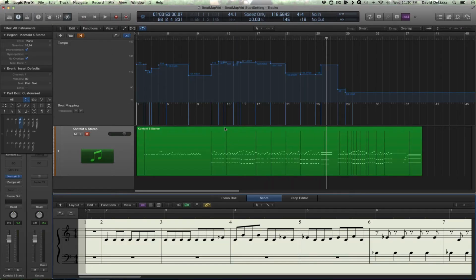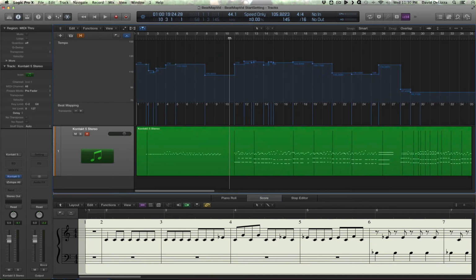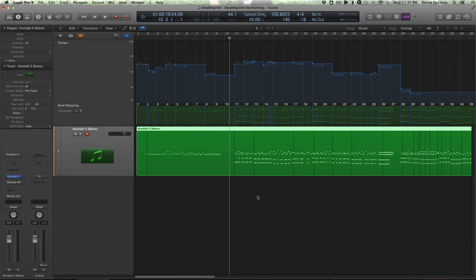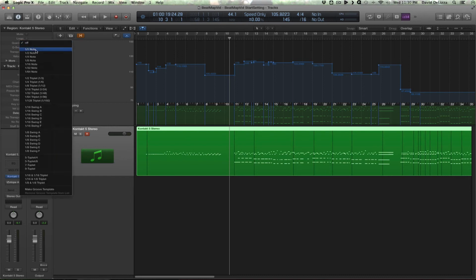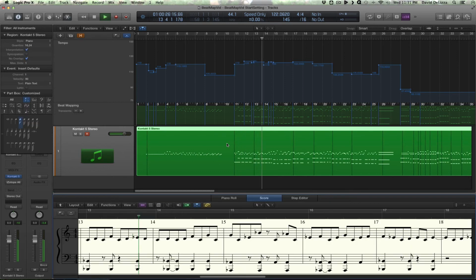The other thing is that if I want to quantize right now, I can quantize this to eighth notes, because it is pretty close to eighth notes. I can just click on the region and hit quantize to eighth note, and it's going to look at all the tempo changes that we made, and it's going to snap. The score becomes even more legible now.